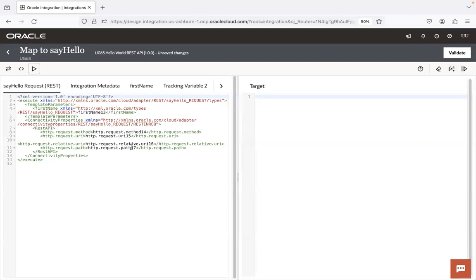OIC will automatically generate a sample payload for the integration. Now, what is it that we need to do? We need to run this payload through the mapper and see if hello is getting added to the first name and is that getting assigned to the greeting or not.